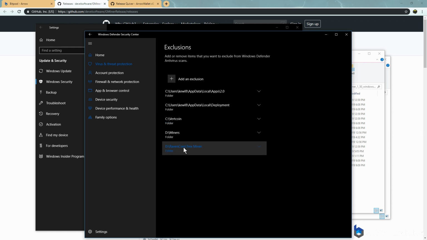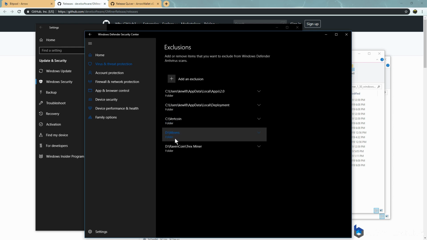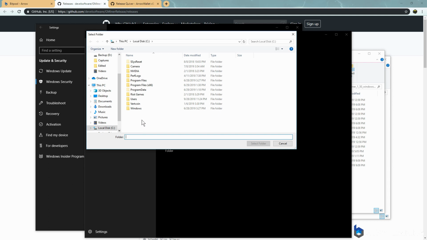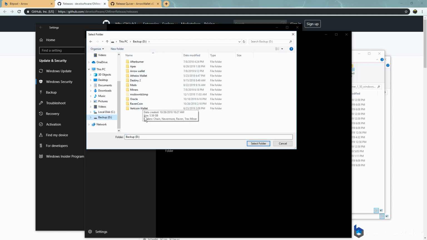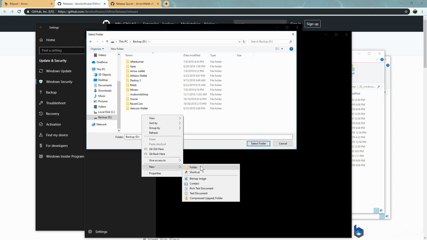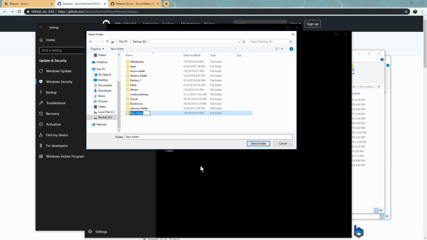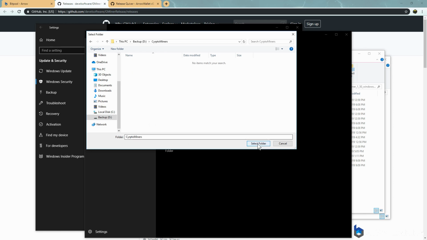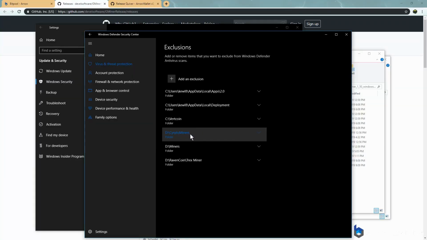So you can see I have a couple exclusions here. The one that I have that for all my miners is right here. So you just hit add exclusion, you'll hit folder, that's important. And then you create your folder wherever you want it. I have it, again, I have it here. And then you would just create a new folder, and you'd say crypto miners. Select it and hit select folder, and we hit yes. And now you'll see it show up here.